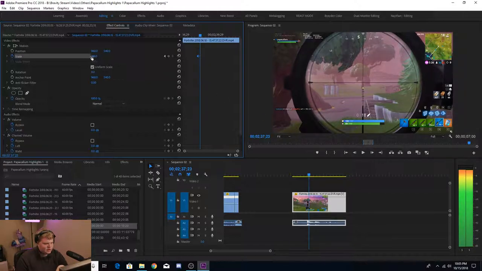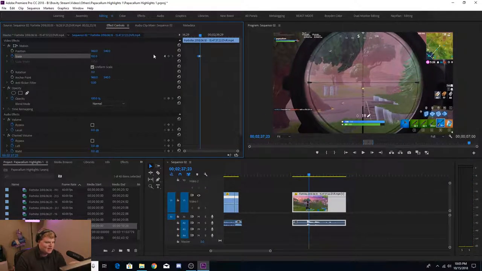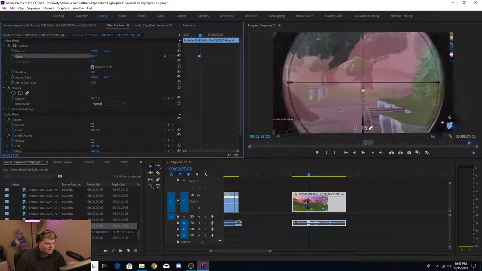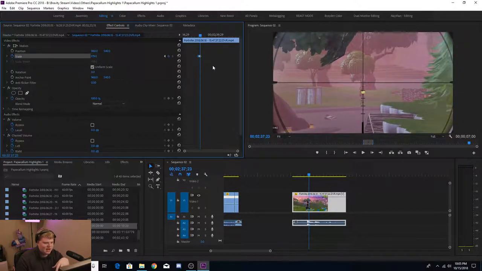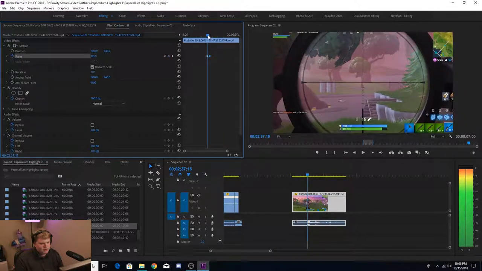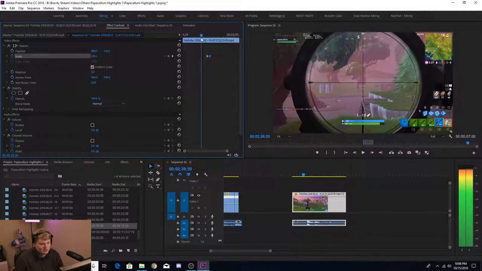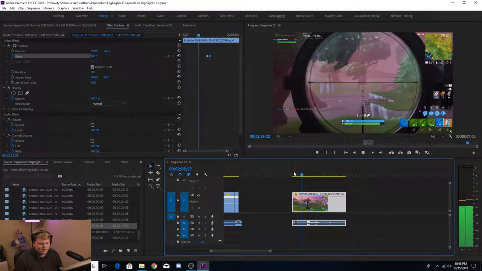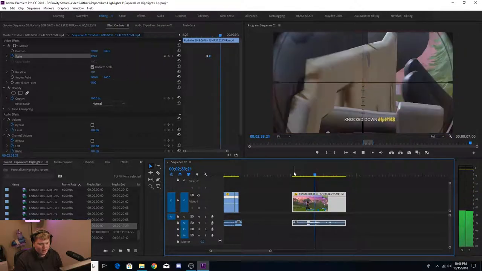And then if we change our scale, you're gonna see it creates a new keyframe. So let's say if we changed it to like 179 and it creates a new keyframe. So now it's saying at this point, you're at 179. At this point, you're at 100. This point, you're at 179. So now it's going to transition to those two scale numbers right in between those keyframes. So if we play it, you see it just does a nice little zoom right on the fire.